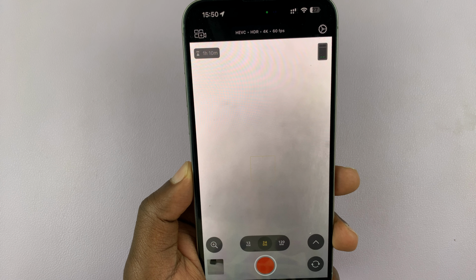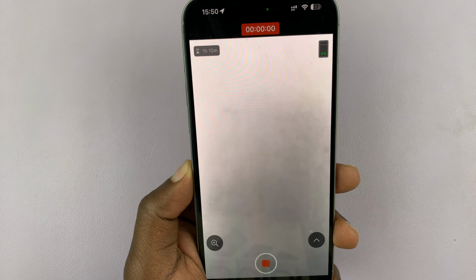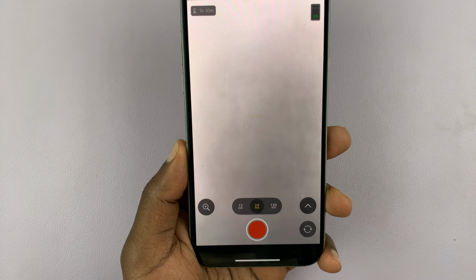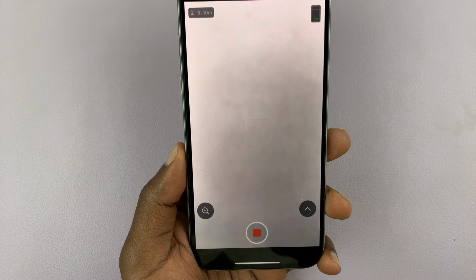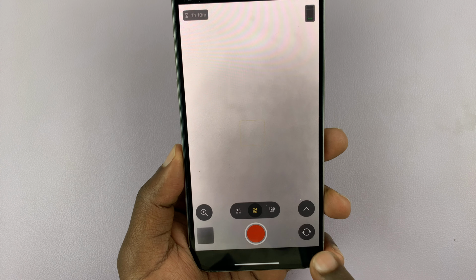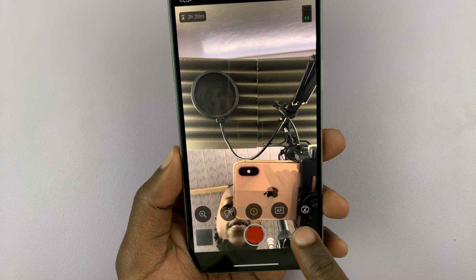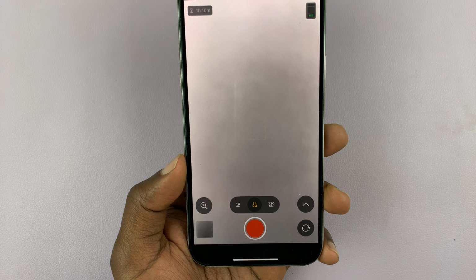And then at the bottom here, you have, of course, the record and stop button. So this is where you start recording and stop recording. And then like I said, you can switch between the different cameras using that button. And then here it just goes to the gallery.